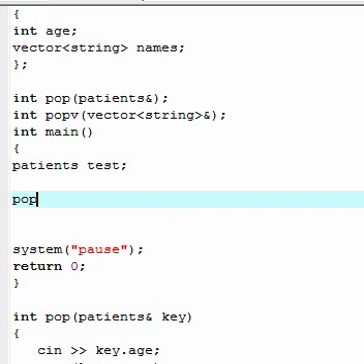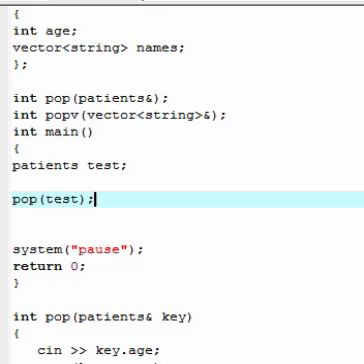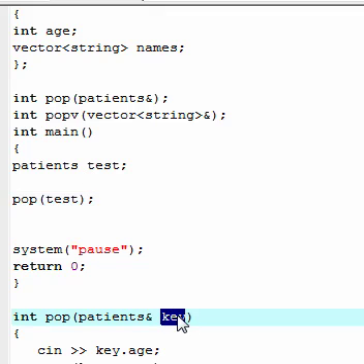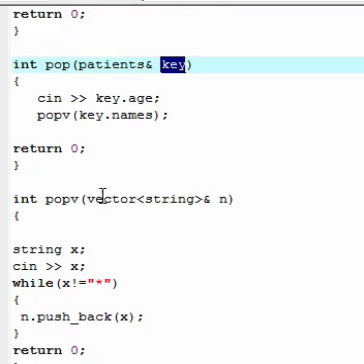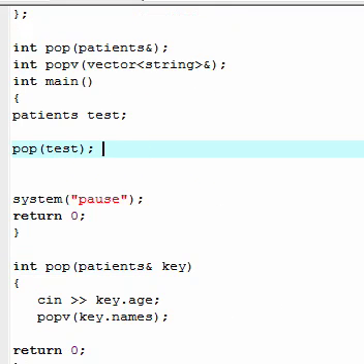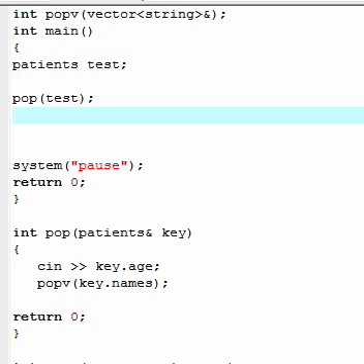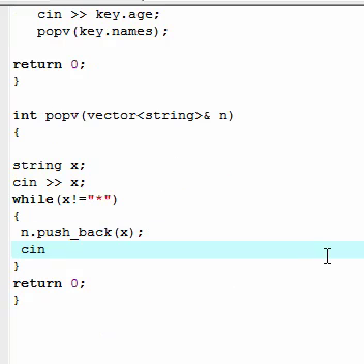Now call the pop function and pass test to it. This pass test down here, it gets stored in key, which is used to key age, key names, which is passed down to our next function. So I just noticed I forgot to put in my next scene.